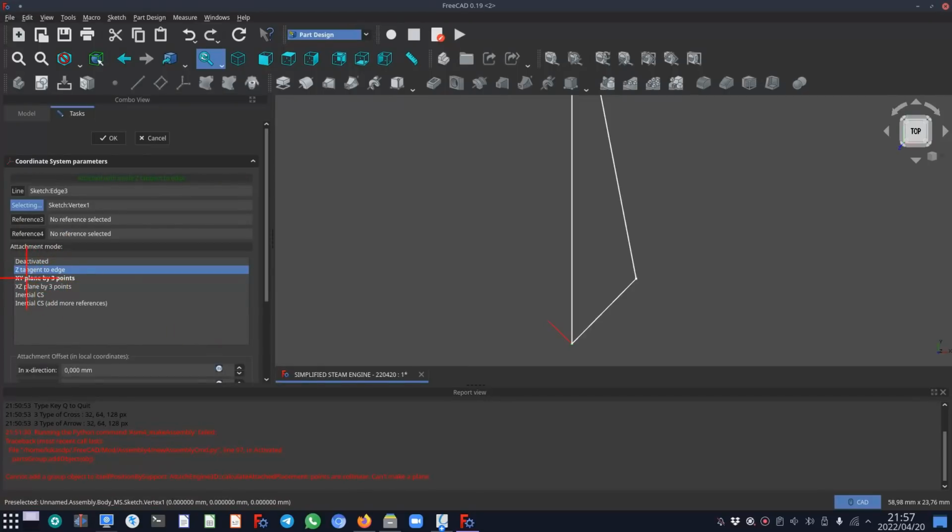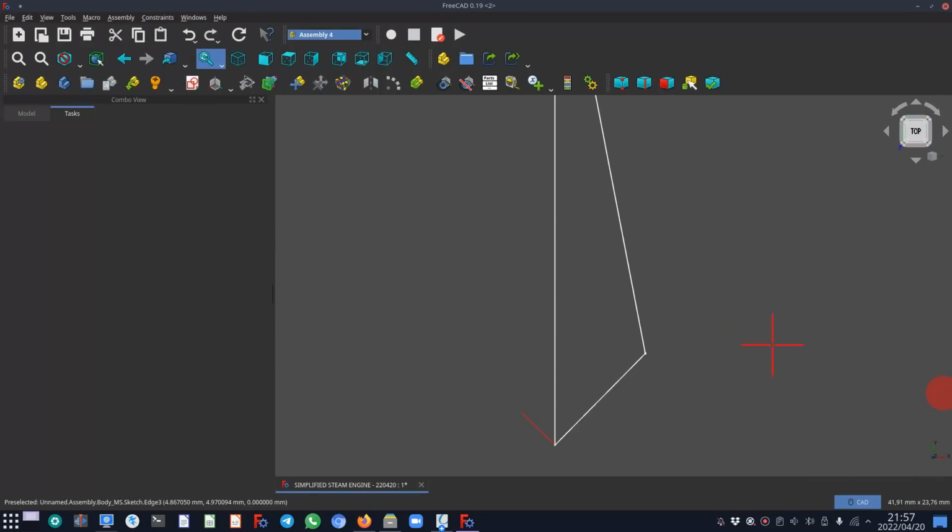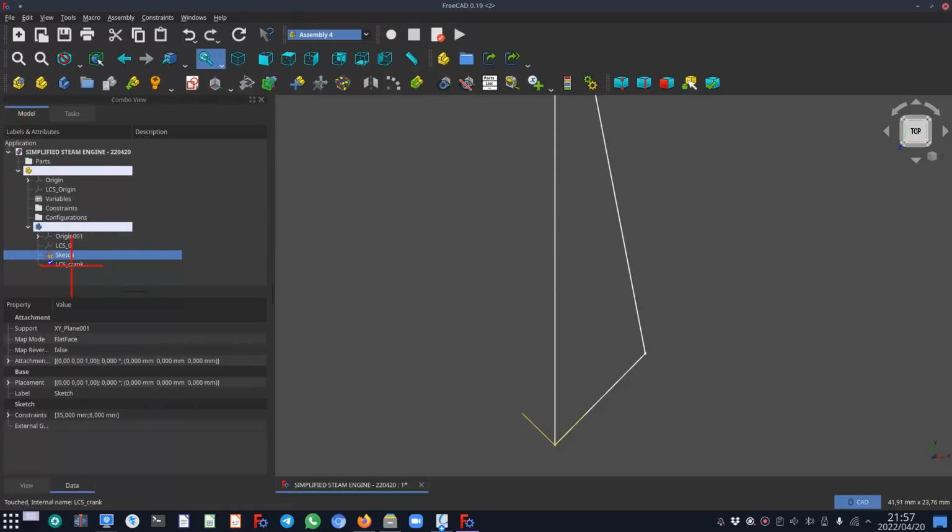Okay, jump to XY plane and 3 points. We want Z tangent to H, but we want it coinciding with this vertex over there. Alright, so we can OK that. Close this. Okay, that's our first vertex. You can see it needs to be recomputed.